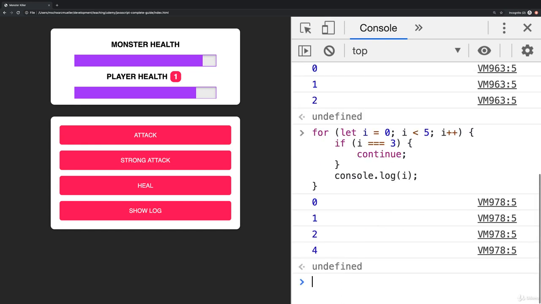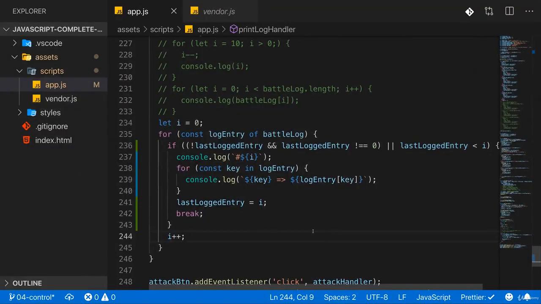So if I now hit enter here, we see 0, 1, 2, 4, we don't see 3 because there we continue, and as I said, this means this code is skipped for this loop iteration. Subsequent iterations, like the one for 4, are executed. So break and continue give you some extra control over your loop execution. You definitely don't need them in every loop you write, but sometimes you have some code where you want to break out of a loop upon some condition being met, or you want to skip an iteration based on some condition, and then break and continue are your friends.